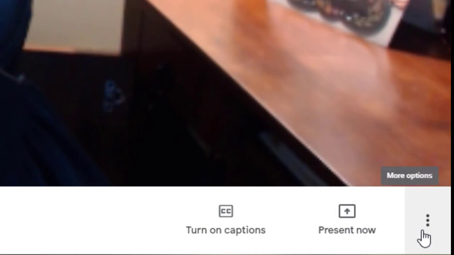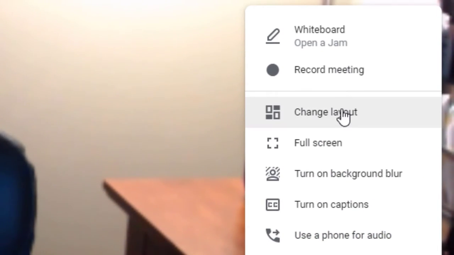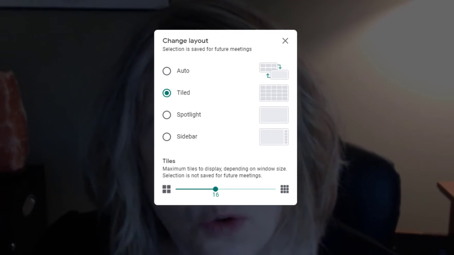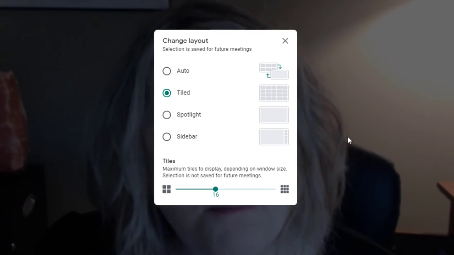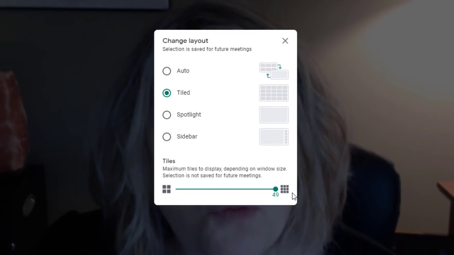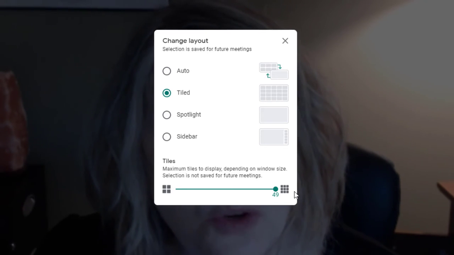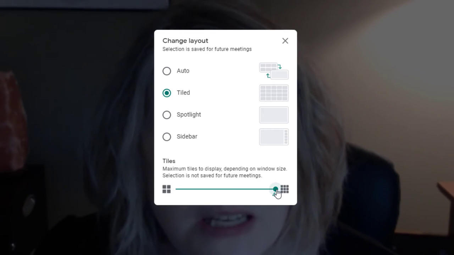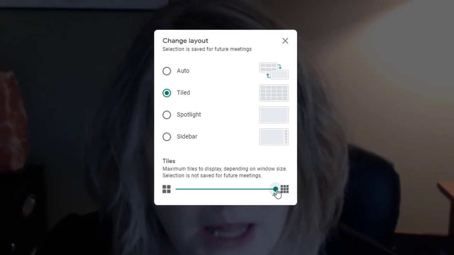So let's talk about the options that you have with layout during viewing in a Google Meet. If you go to the three-dot menu in the bottom right-hand corner and you choose Change Layout, there are some new layout options that Google Meet has provided for you. Most specifically is the tiled view. You'll notice it gives you up to 49 tiles that you can choose to use when you are viewing students. Now, this helps because then you're able to see all your students in one place.